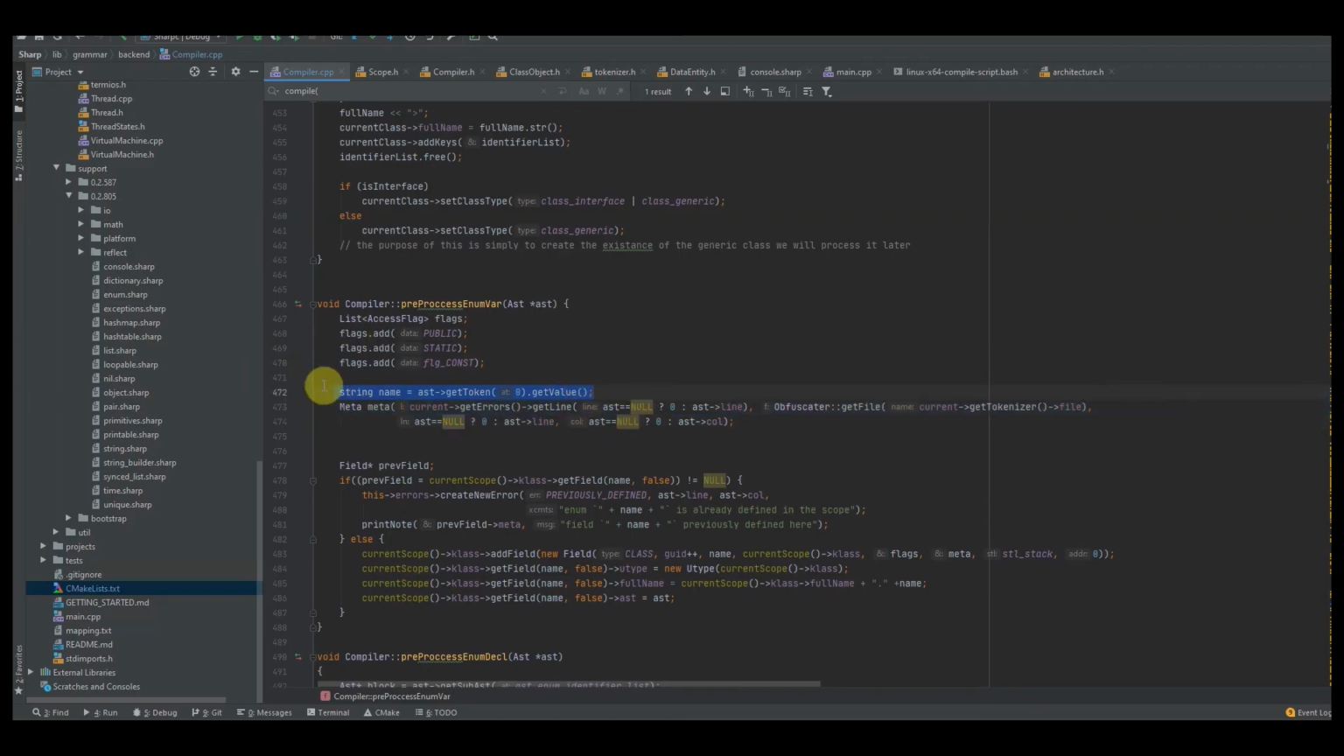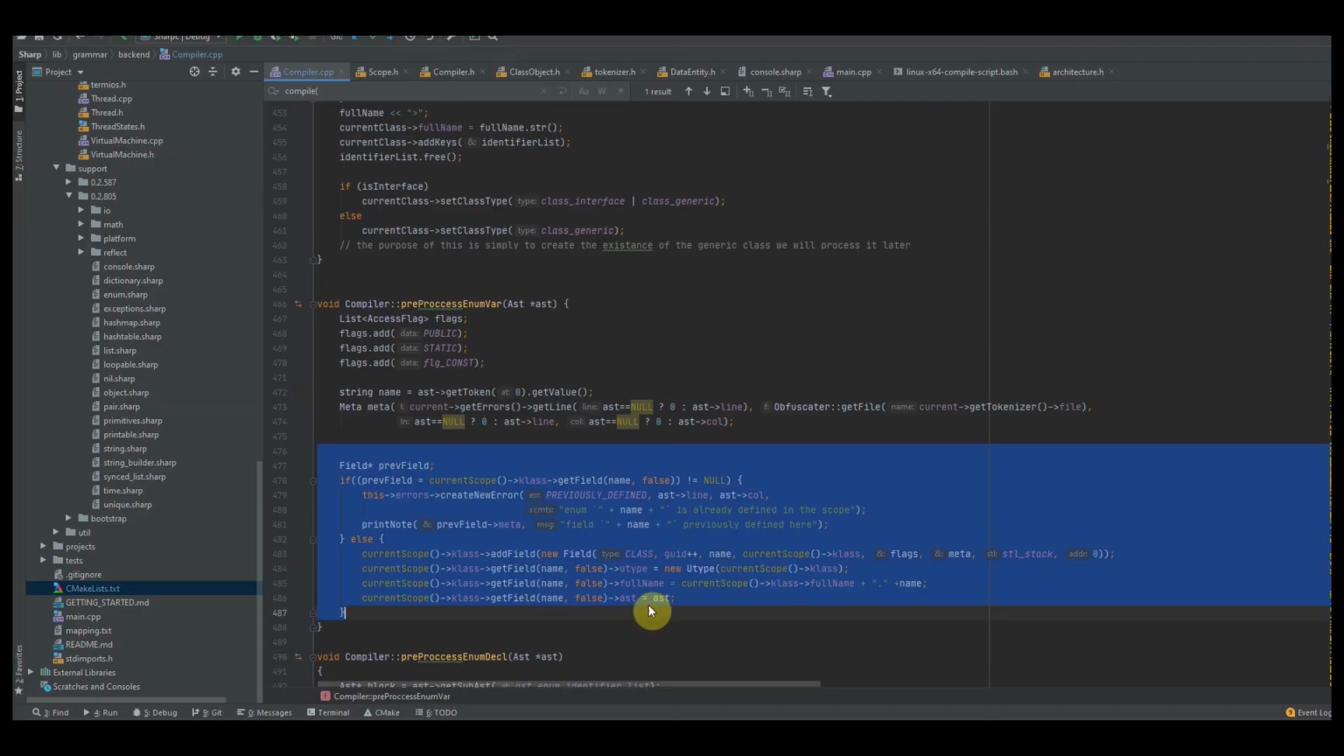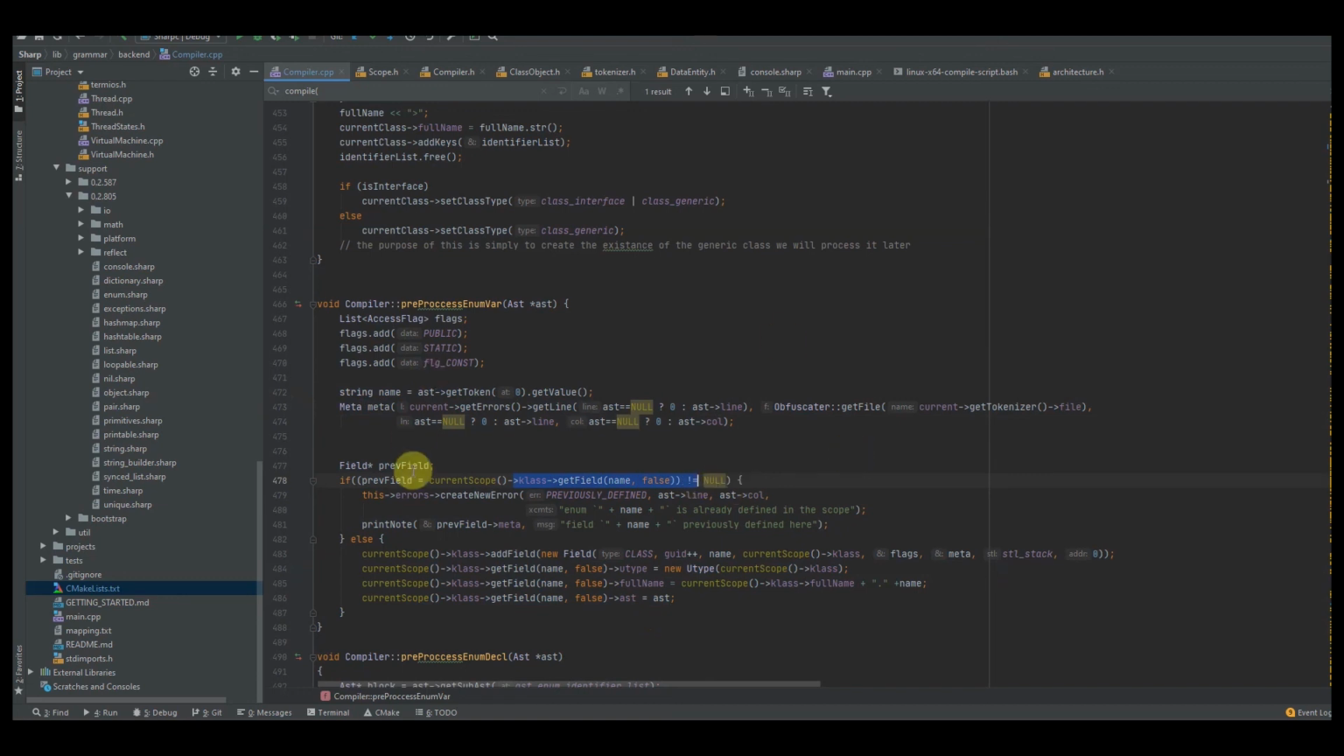So you want to get the name, then you want to set up your metadata like normal, and this is the exact same code that I showed you guys when we pre-processed fields. All we do is just check to see if the field is literally in the class, and like I said, enums are fields at the end of the day, and we print our previously defined code, and otherwise we basically do our setup. So we have our field, and we pass in all of our information that we need.